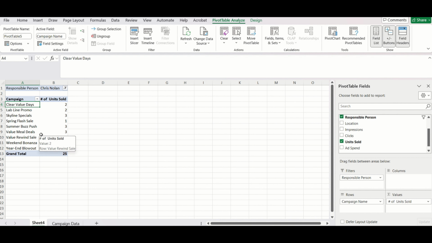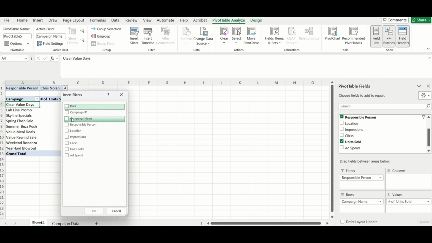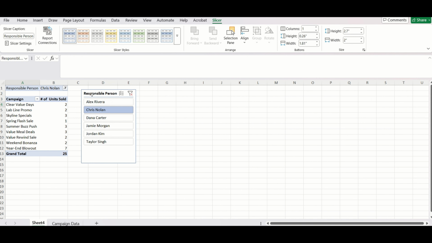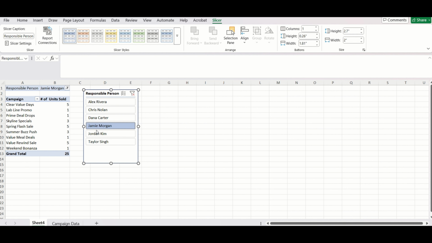To make your pivot table interactive, it is always advisable to use a slicer instead of a filter. So go to PivotTable Analyze, Insert Slicer, and I want a slicer for responsible person. So click on responsible person and press OK. Now you can filter with a single click and no drop downs are needed. So if you want Dana Carter, you can select Dana Carter. If you want Jamie Morgan, you can select Jamie Morgan.